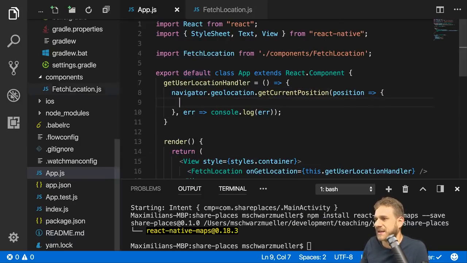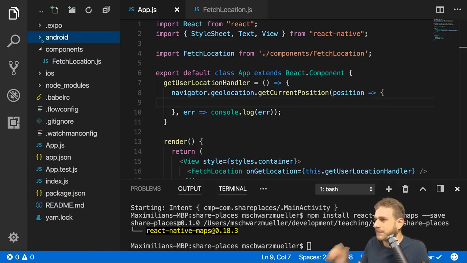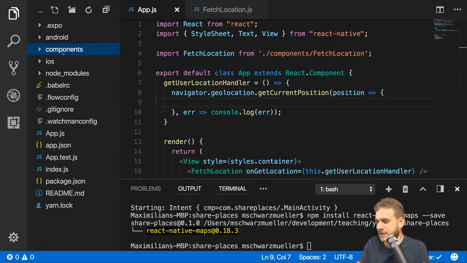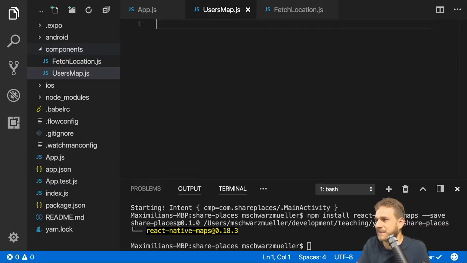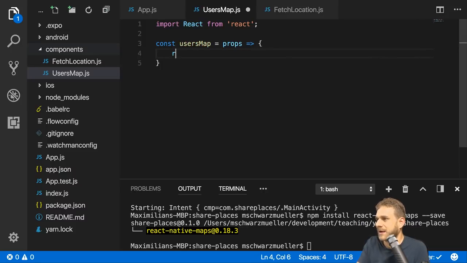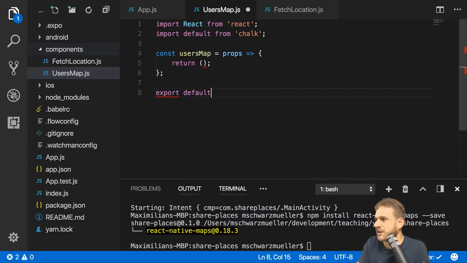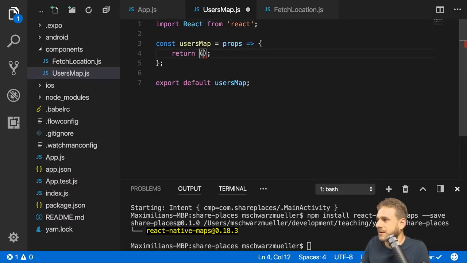Now let's see if that's the case. Let's first of all create a new component, and I'll name it users map.js. I'll import React in here from React, and I'll create my users map method where I receive props, and then where I simply have a function where I return JSX. And I will export users map as the default here, like this.